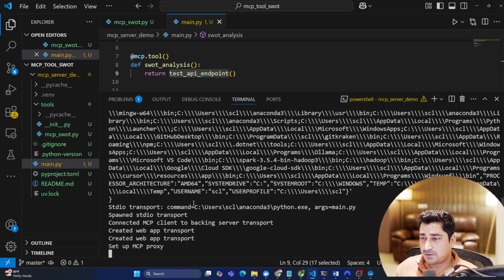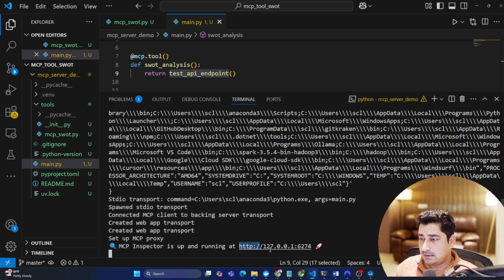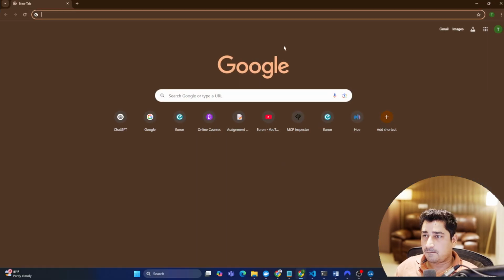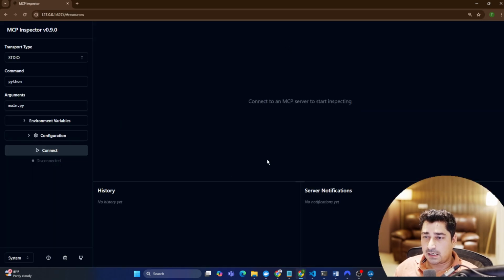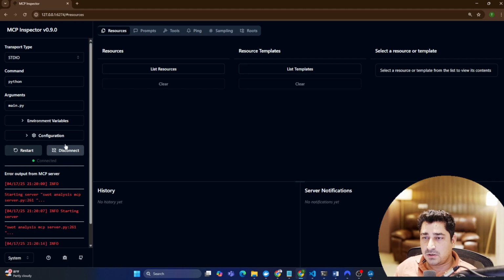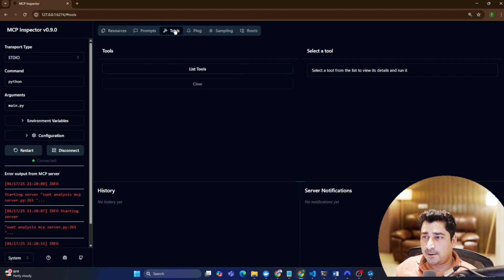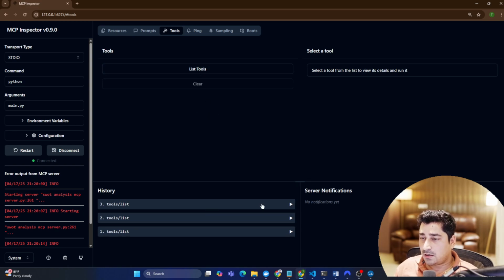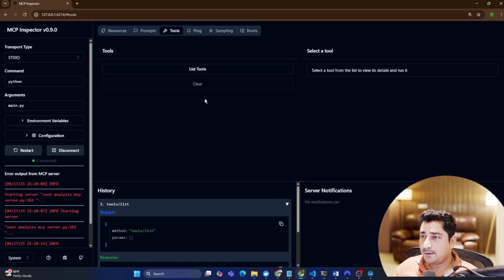Let's see. So starting the inspector, and let's go over here, check once again. Okay, click on connect. So now error output from MCP server, SWOT analysis. Okay, so starting the server, info starting SWOT analysis server py file, this one looks good to me. So maybe I can try to click on tool over here, and then I can try to list down a tool, and we can try to see whether it is able to recognize the tool or not. So it is not able to recognize a tool over here.